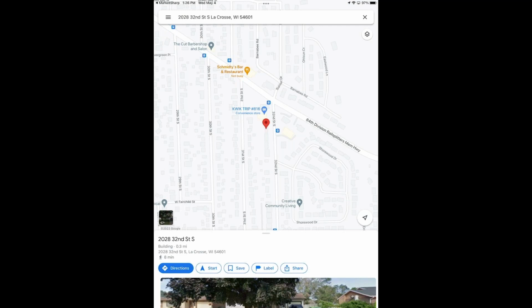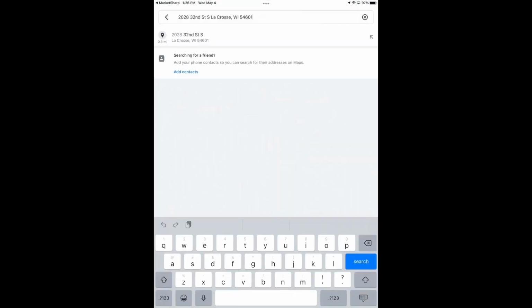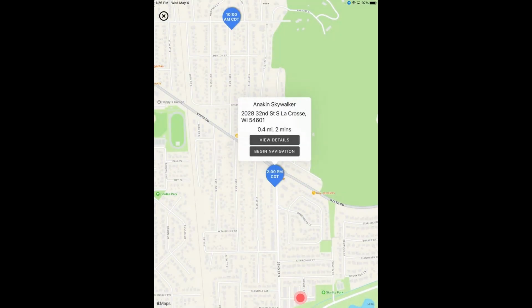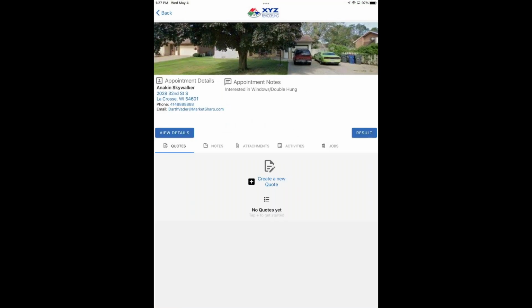Now, one little thing I like to point out here too in this screen is, again, more or less all of the navigation buttons are in the top left corner of your screen. And if you want to go back to MarketSharp or change an address, you have the little hamburger button here that allows you to change the address for maybe a different appointment if you need to. And then the little MarketSharp back arrow in the top left corner here will get you back to the actual map screen here. It does have one other button here, as you can see, that says view details, and what that will do is just take you straight to that appointment on the contact record.